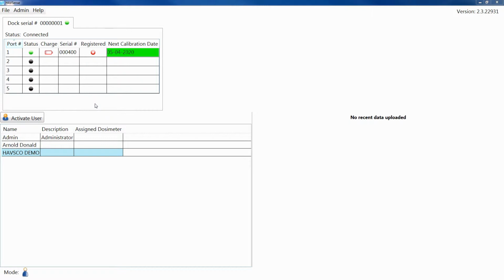cannot become cross-pollinated. The data from another system will not be automatically uploaded to a different administrator's computer. A registered dosimeter will only upload data to the specific software it is registered to.